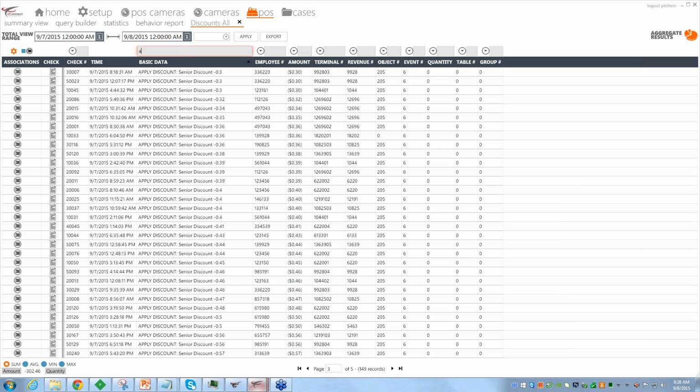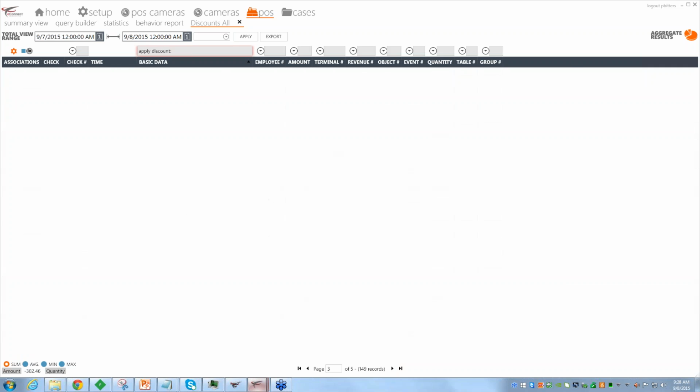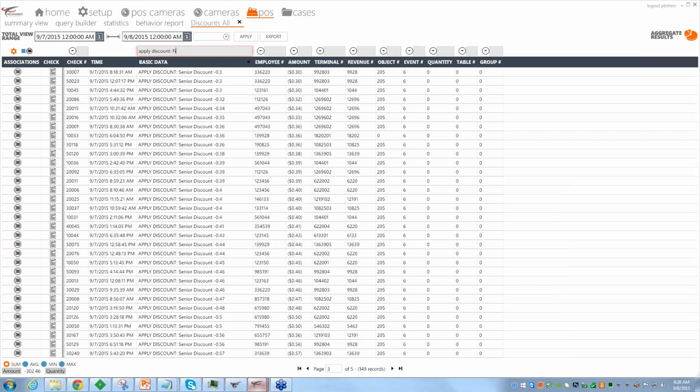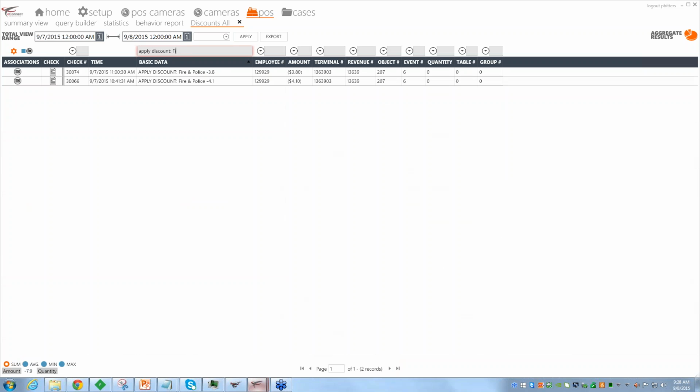Another way we can do it here is if we type in directly what discount you're looking for. Keep in mind, when you're searching in the basic data field, you need to space it and type it exactly how it shows up on your receipt or in our basic data column. So I pulled up this one. This is actually a fire and rescue or fire and police discount.